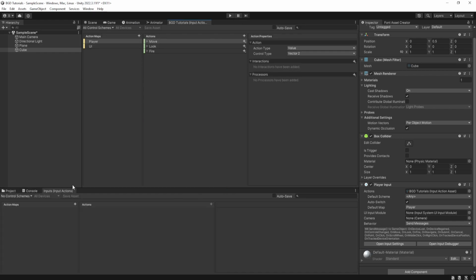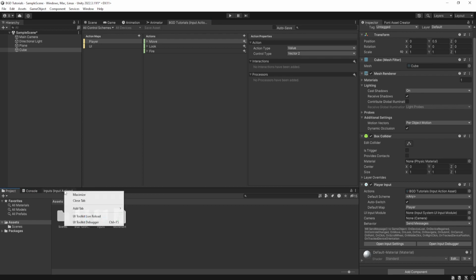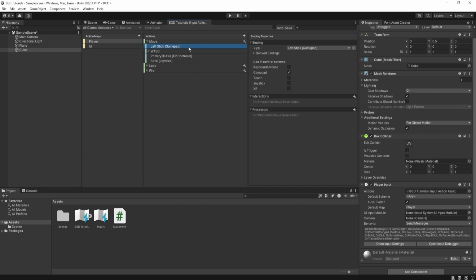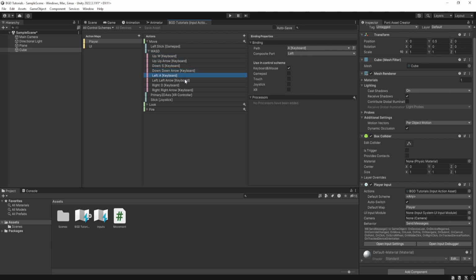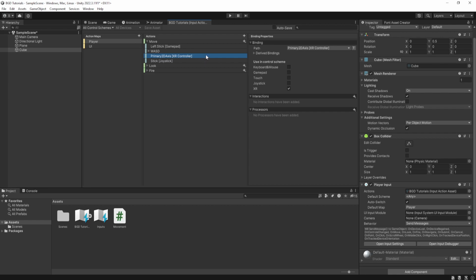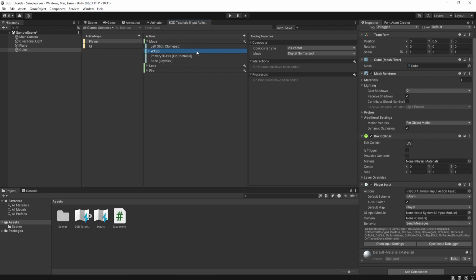And as you see here, Unity has created its own separate movement component. Let me remove that tab. And as you see here, they've added the left stick for gamepad, so that's like a controller. You have WASD, which they've put on a Vector 2, and you see it's got the arrow keys and the keyboard inputs for up, down, left, and right, WASD. It also has, I think, a different type of controller. Yeah, it's got a few different types of controllers, and then WASD.